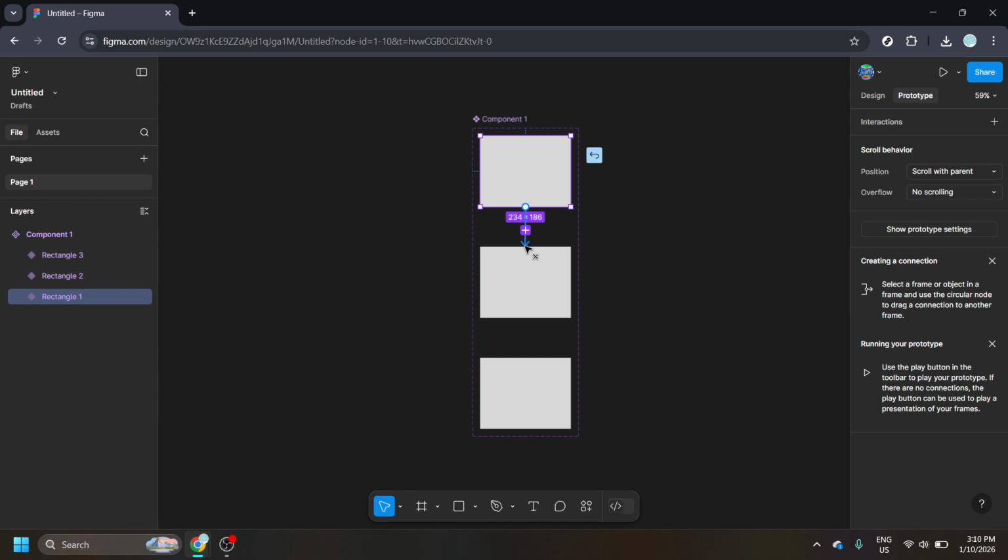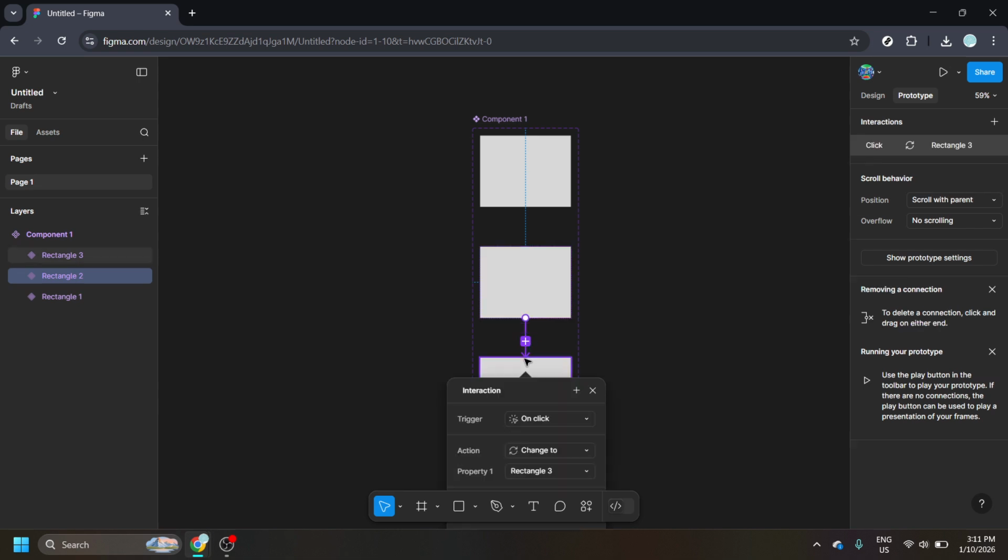Click and drag that plus icon toward the second rectangle until it snaps to it. When you release, Figma creates a connection line between the two. That line indicates an interaction path, exactly what we need to simulate user flow from one item to the next.